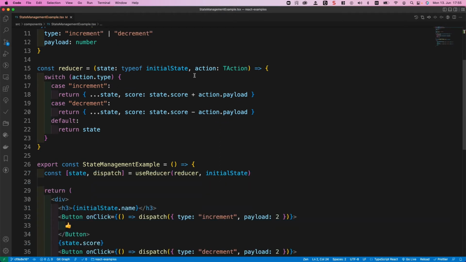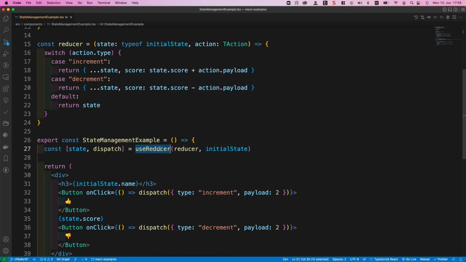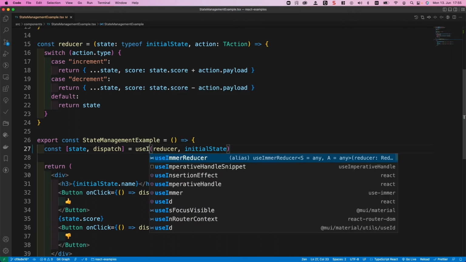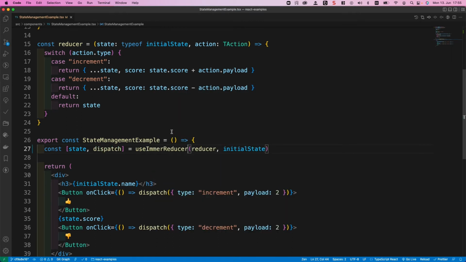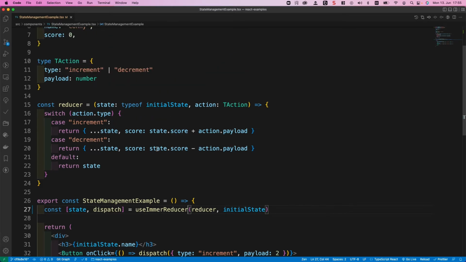Then we can change the useReducer to useImmerReducer. They are actually the same. Now, in the reducer, you can treat the state as a mutable object.